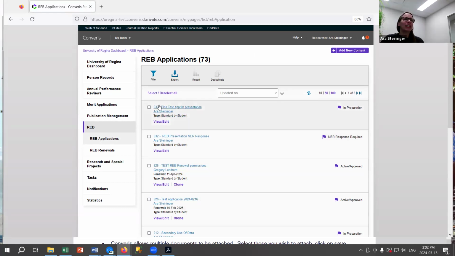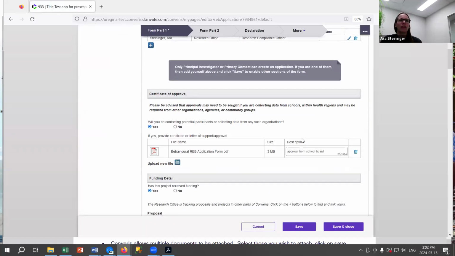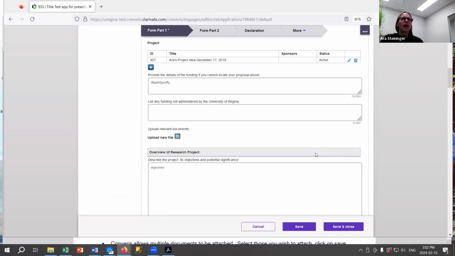And you can see here, this application is the one we were just doing, the test application for presentation. It's currently in status in preparation. You can see that on the right-hand side here. So we're going to go into it again. To look at it again, you click on View Edit. And then it just opens it again. So nothing, it's the same, open. And then you'll click on Save and Close.